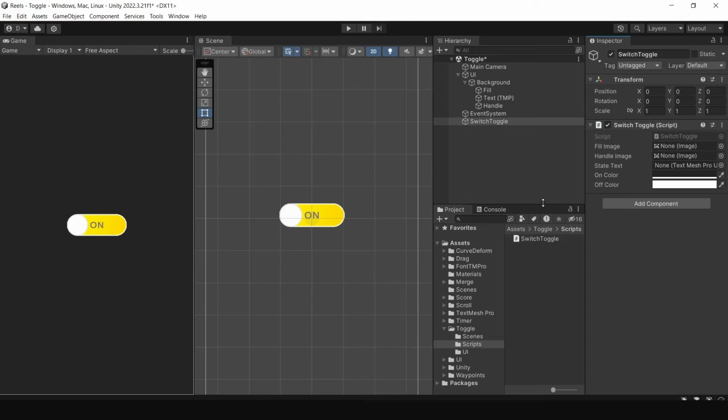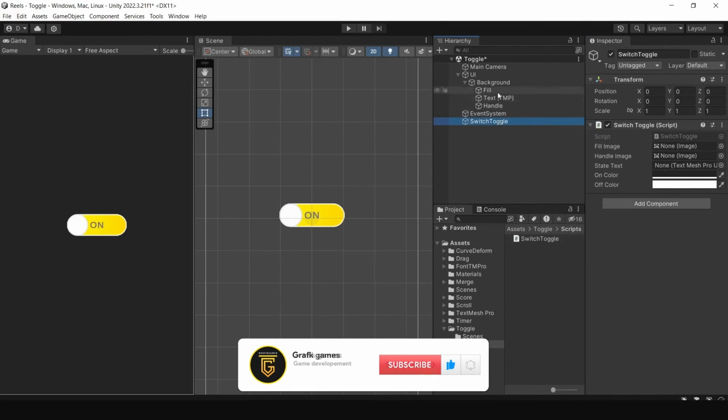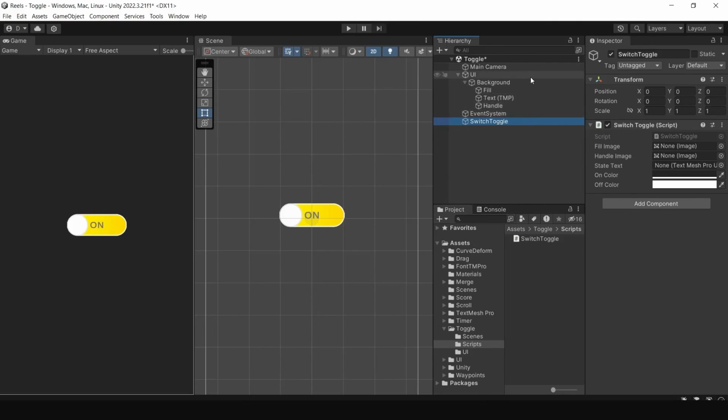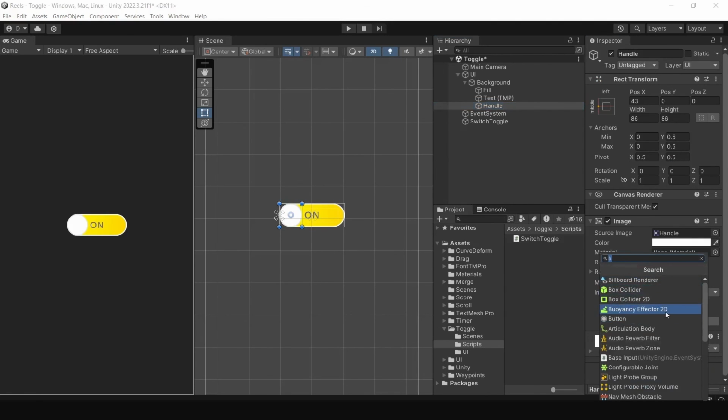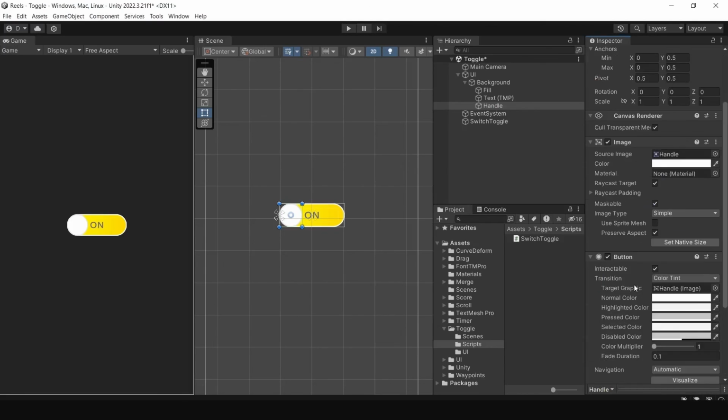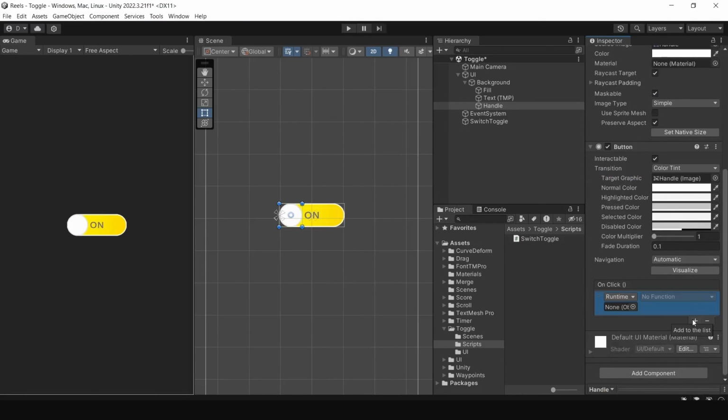Head over to Unity. Assign the fill image to the fill image field and the handle to the handle image field. Drag and drop the text into the state text field. Next, add a button component to the handle and assign the switch toggle game object to the onClick function. Then select the toggle method.